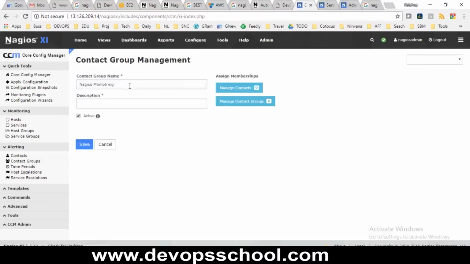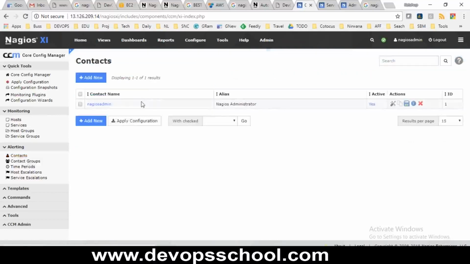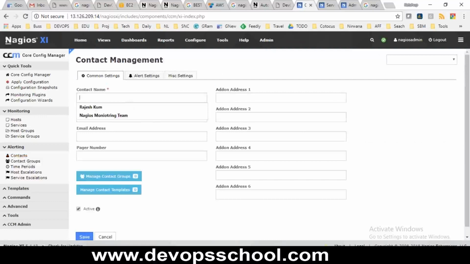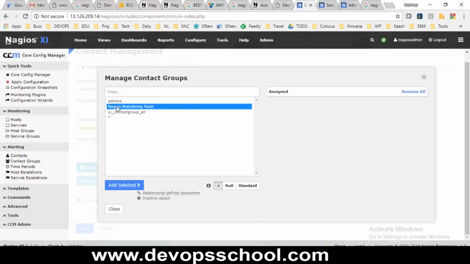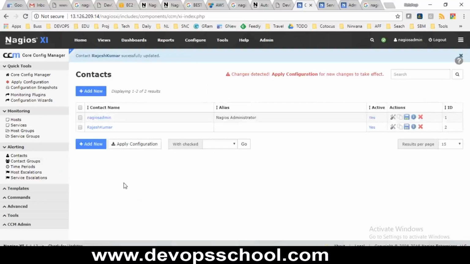Monitoring team. Okay, save it. So I've created one monitoring team, and I'm part of it. Now I'll create a contact: Rajesh Kumar, email address here, everything. Now add it to this group, close. Now save it. Simple. So now I've got this here also, monitoring team.